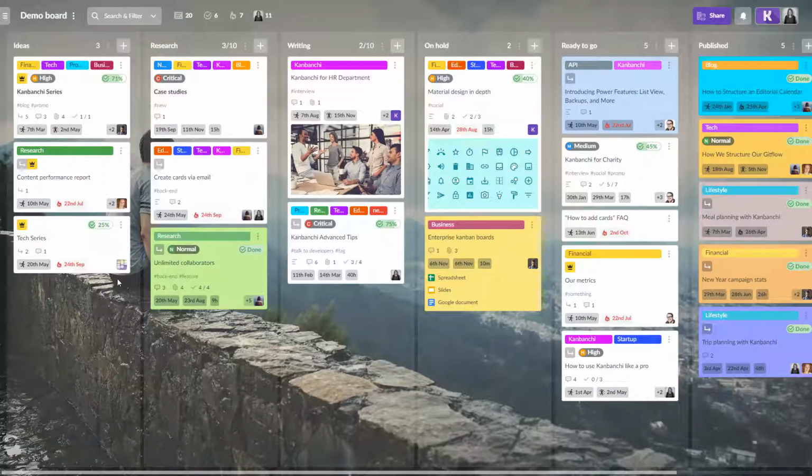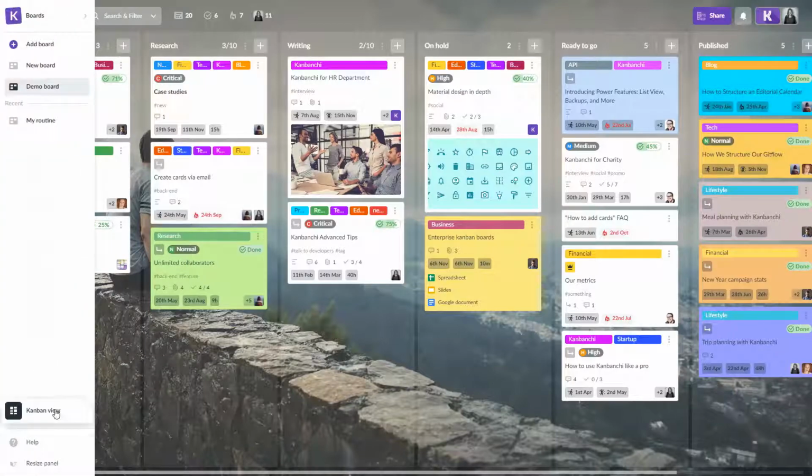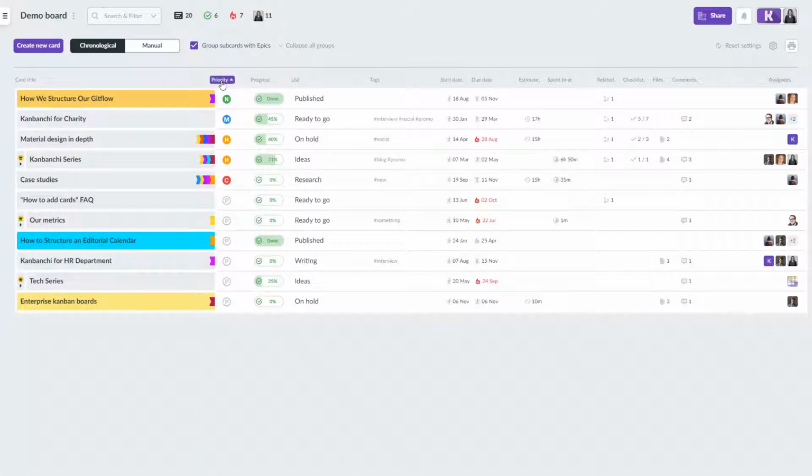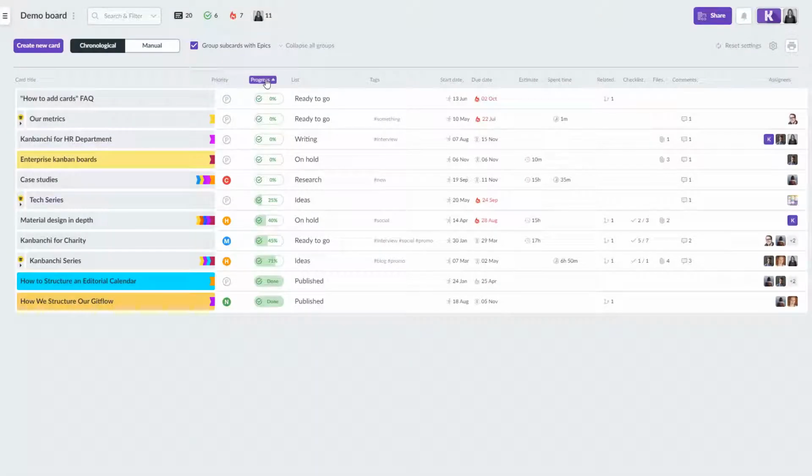Kanban board is not the only visual form that Kanbanchi has for your project. You can easily transform Kanban boards to the list with all the cards. This view will help you to sort cards using the columns, for example by priority, by progress, or by due date.